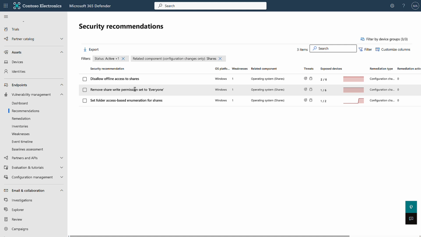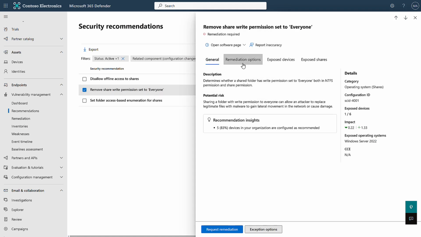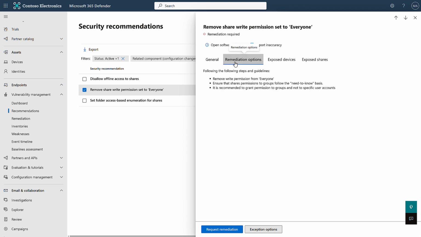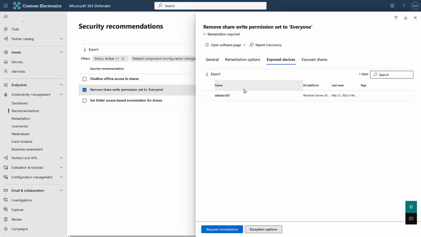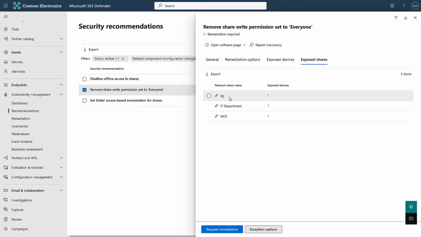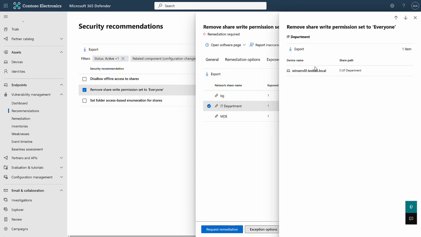So let's look at this one real quick. If I click on it, it gives you a brief description of why this is bad and the potential risk, remediation options, right? So remove the everyone permissions. It also shows you the exposed devices. So I now know on this server right here, I have a share that is set to everyone. And then also the exposed share. I can tell that I have 3 shares on this server here. If I click on it, 3 shares that have set to everyone. So for example, on this server, there's a share called IT department that has everyone set to it.